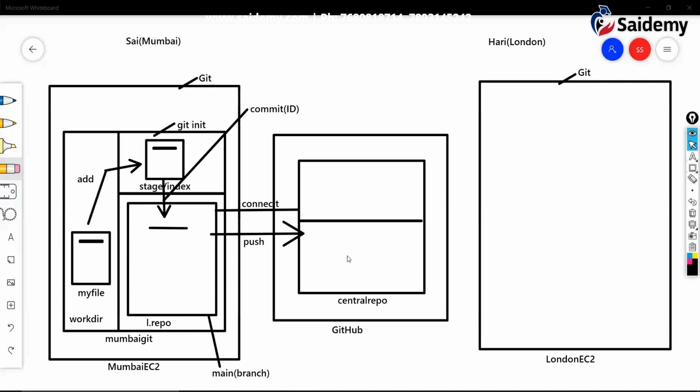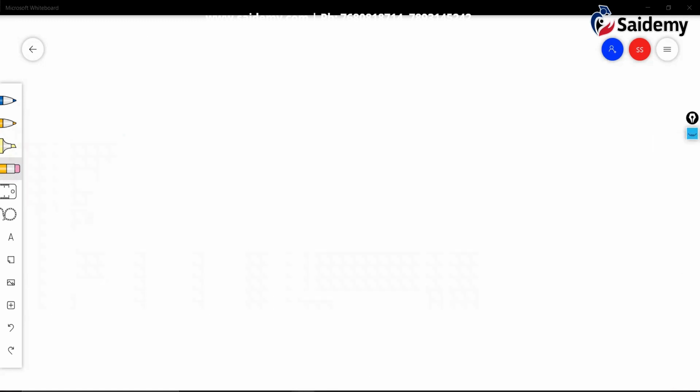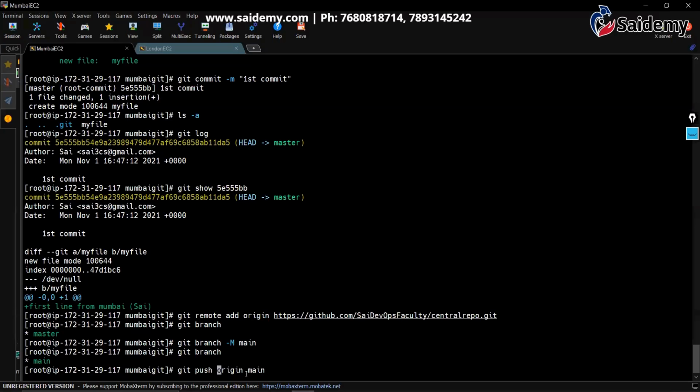And in the central repository also there will be a branch. In the bottom stage, there will be a branch. That name is also main. That means I'm pushing from main to main. That's the reason. Okay. Now push.